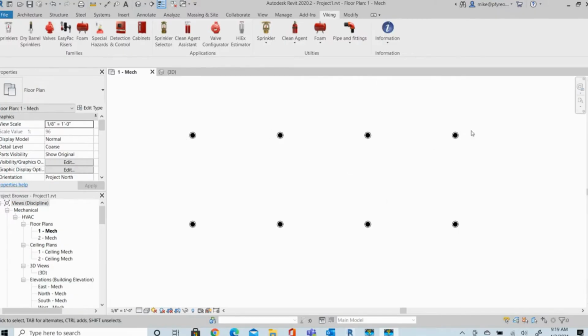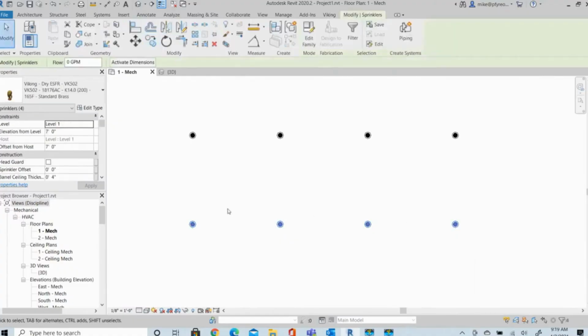In this simple layout, I have two rows of ESFR dry pendant sprinklers. One row will have head guards, and we need a way to separate them in the legend so that they get counted properly. In the dry barrel sprinkler family, we have an option to turn on the head guard.